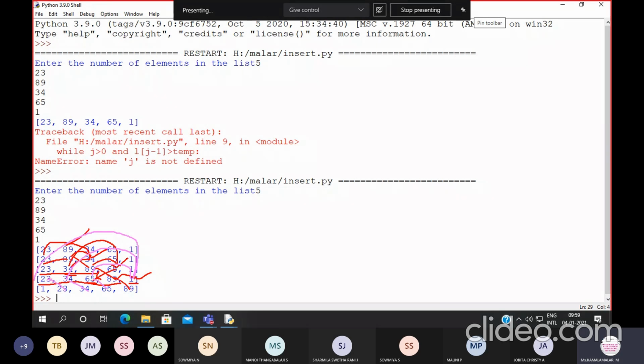Okay, so now currently the j will be 0. So 0 will be the correct position for my picked element. So I'm placing that 1 in the current location. So at the end of the iteration, I'm getting the sorted array.